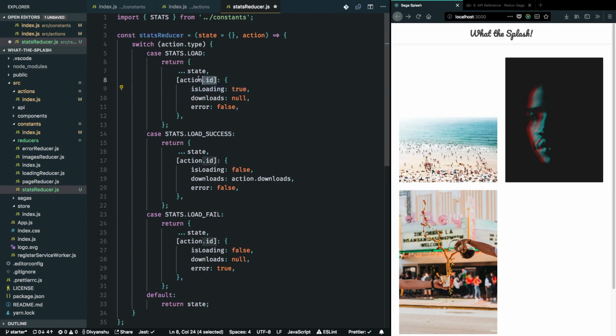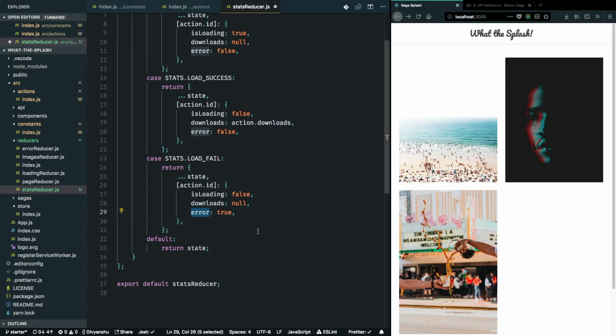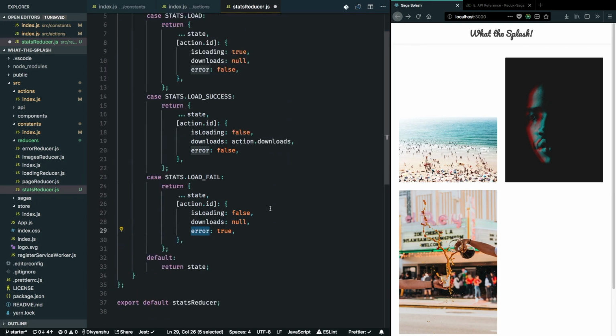So we are storing, it's basically a dictionary of every image that we have, and the first key represents whether the loading is in progress. The second one is to store the download stats, and the third one will basically just set the flag for error if in case we run into any error.